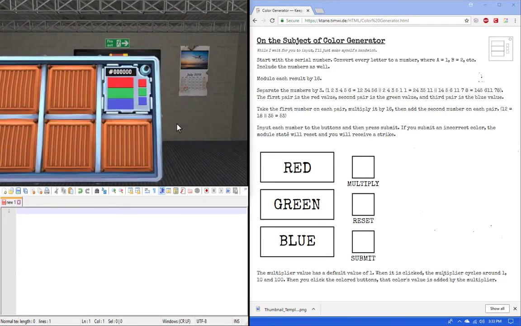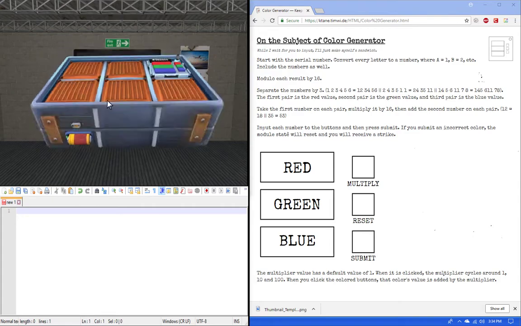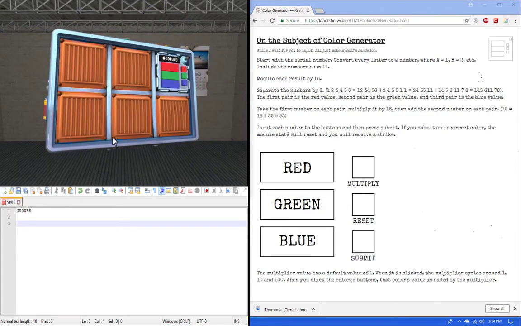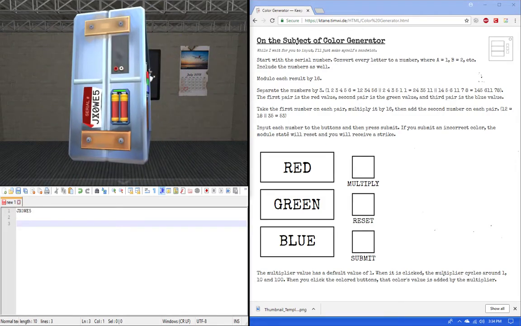So, this module, the only information we're going to need from the BOM is the serial number, which is Juliet X-ray 0 Whiskey Echo 5. What I'm going to do is convert each of these letters into numbers using their alphanumeric position, which means A equals 1, B equals 2, C equals 3, and so on. We're only converting the letters to numbers.